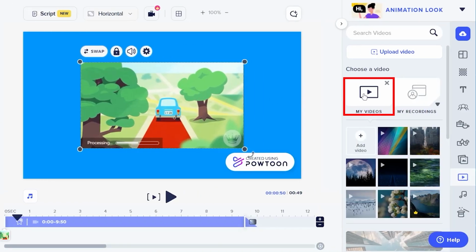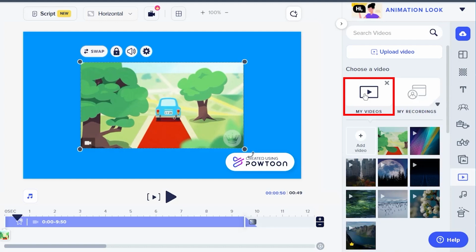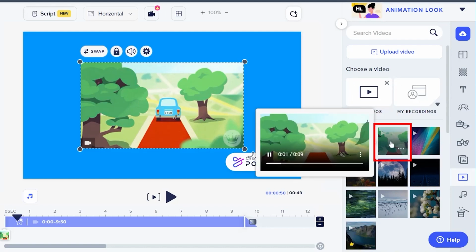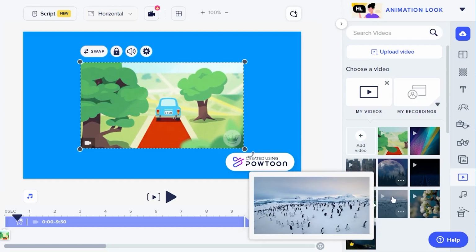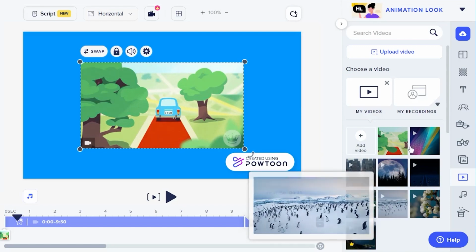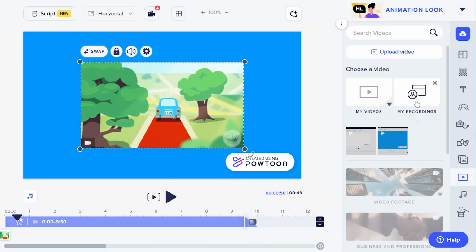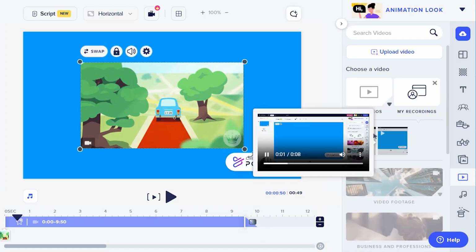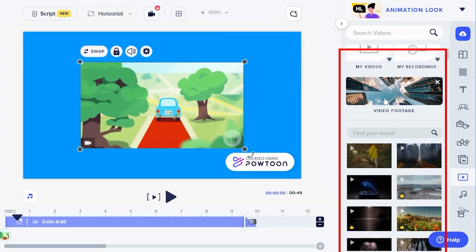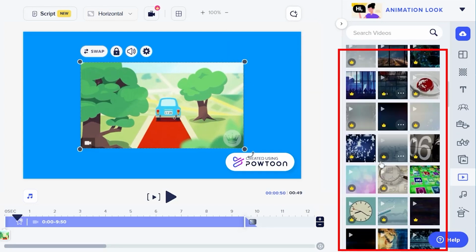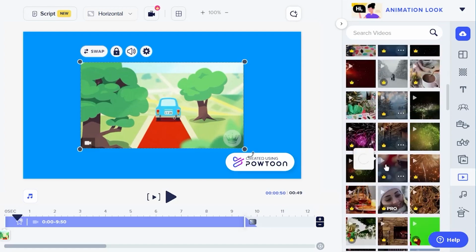In the My Videos button, you can locate your past uploaded videos and choose some free videos that you can use for your project. If you want to use your own recorded video, just click the My Recordings button. There are also the pre-recorded videos found in these folders. There is the Video Footage folder, Business and Professions folder, and many more you can explore.